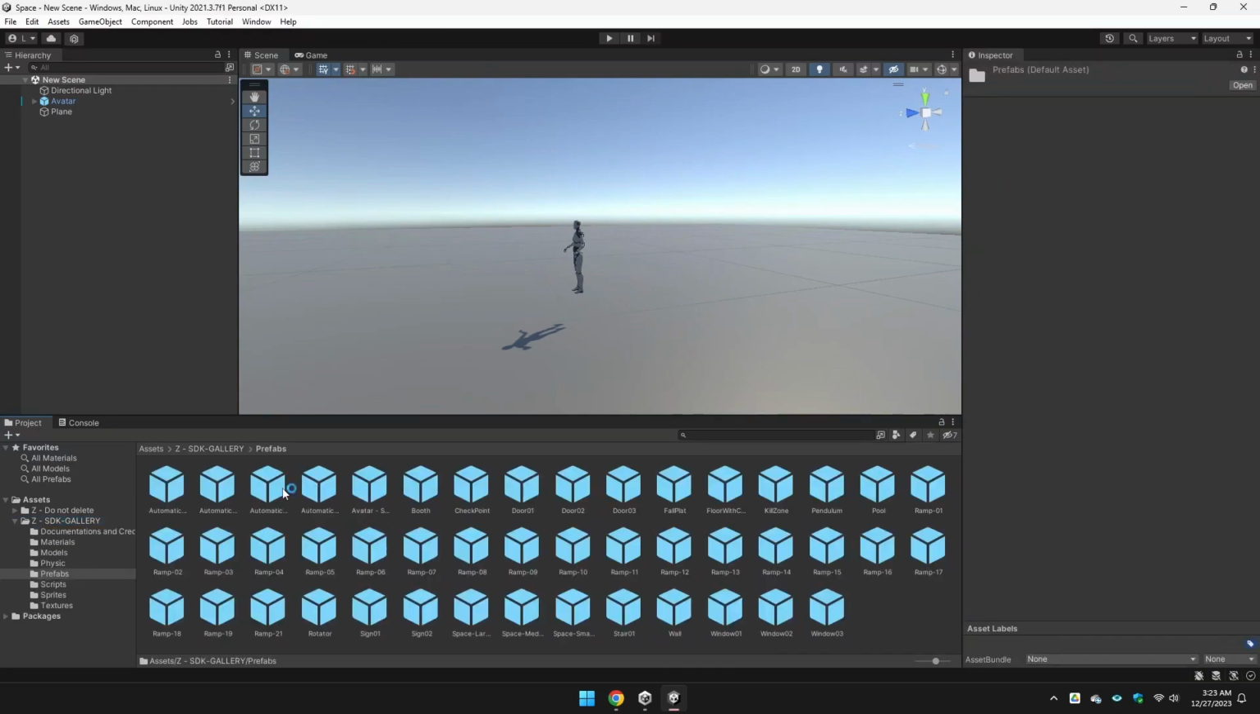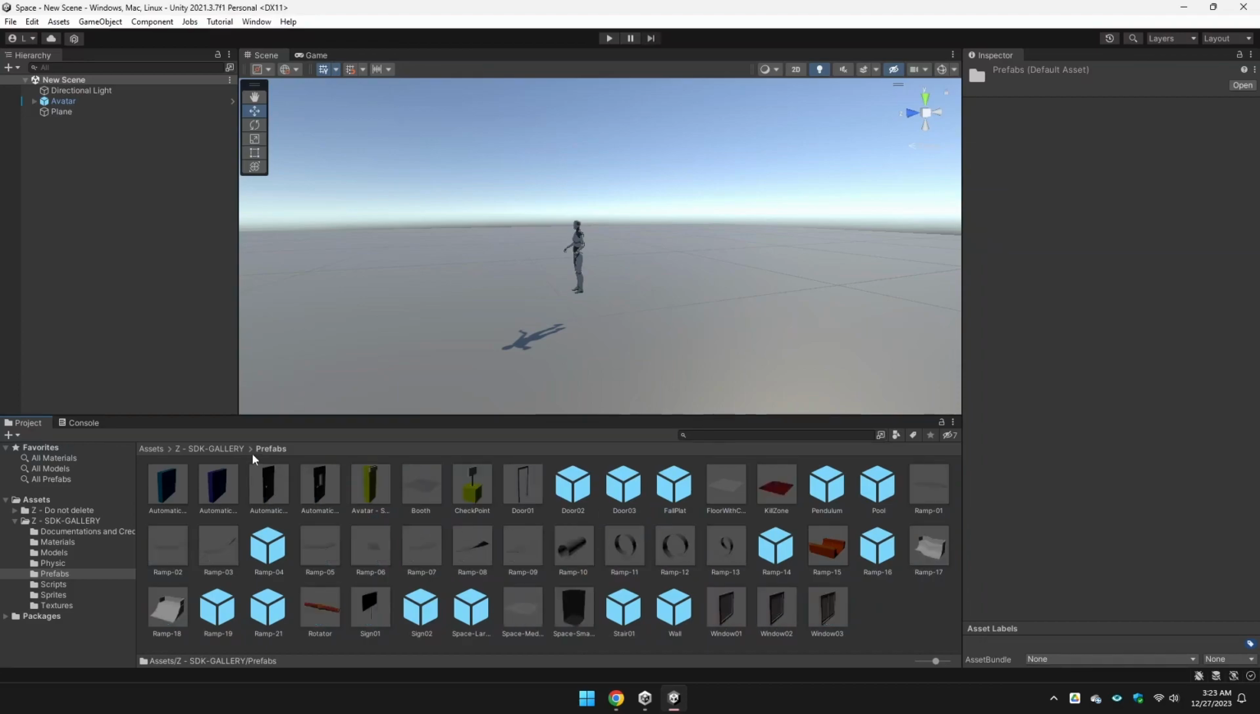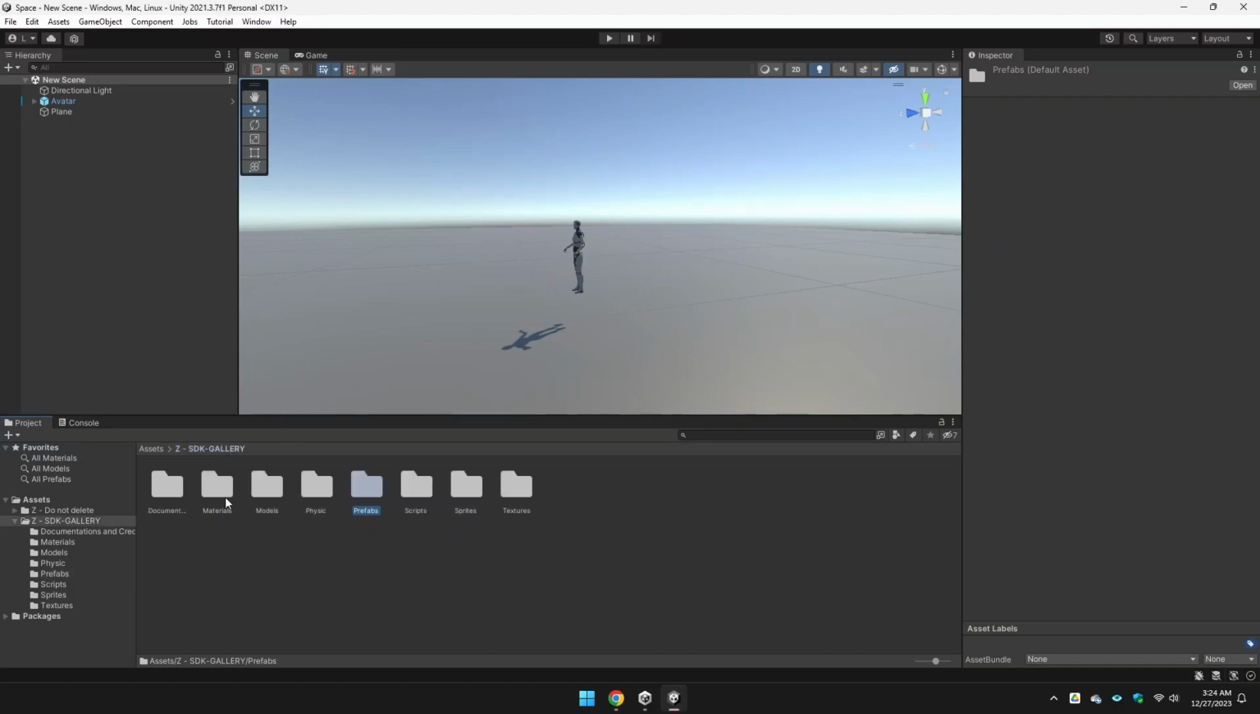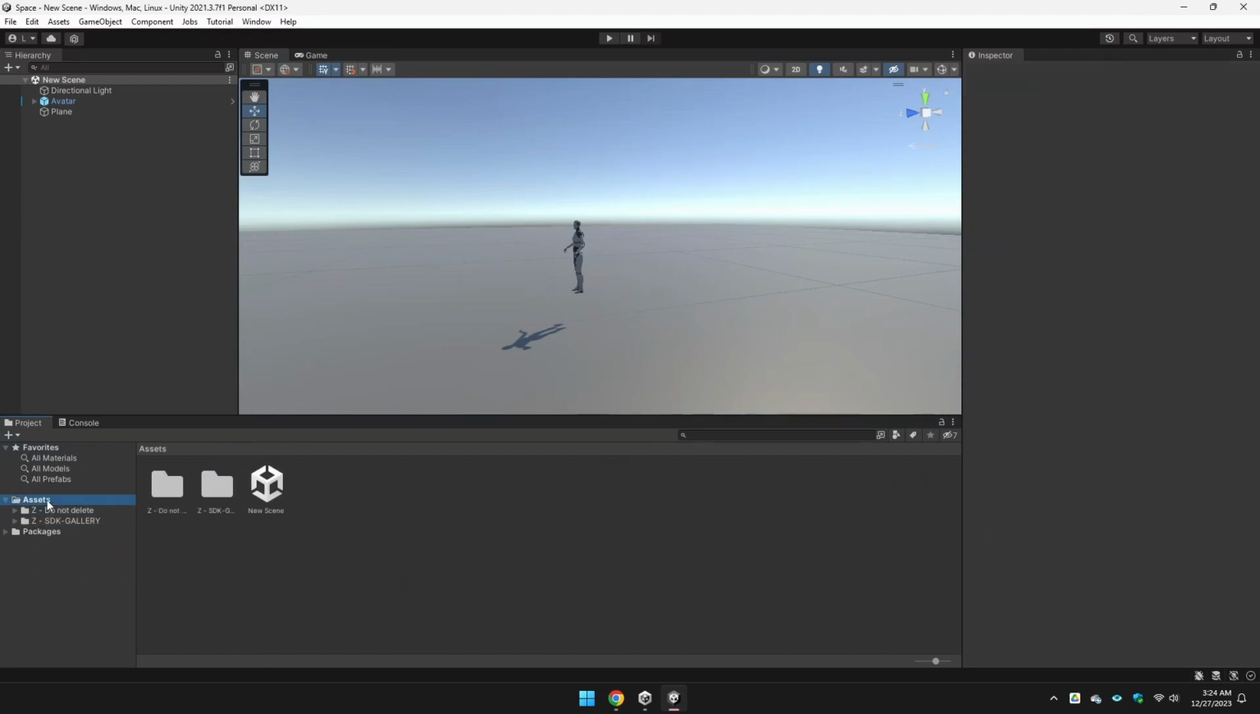You will see here many different prefabs, where you have maybe doors, different things. You can just play with it and check it out. Some materials, you can change colors, some models, sprites, and some textures. As you see, here are some documentation, some credits. Basically in there we have some scripts for basic things. So the SDK is pretty much a basic thing that you can start on.